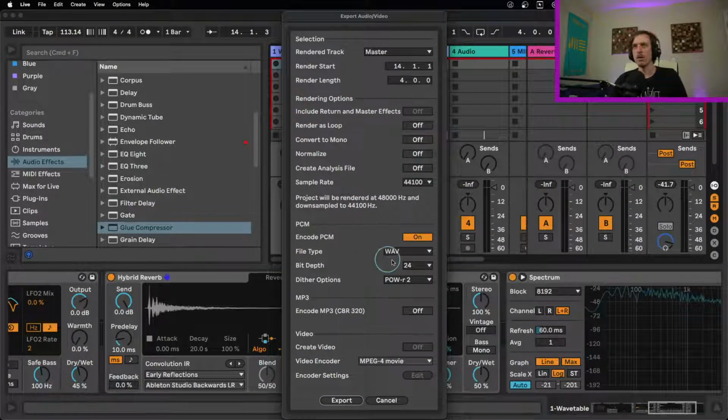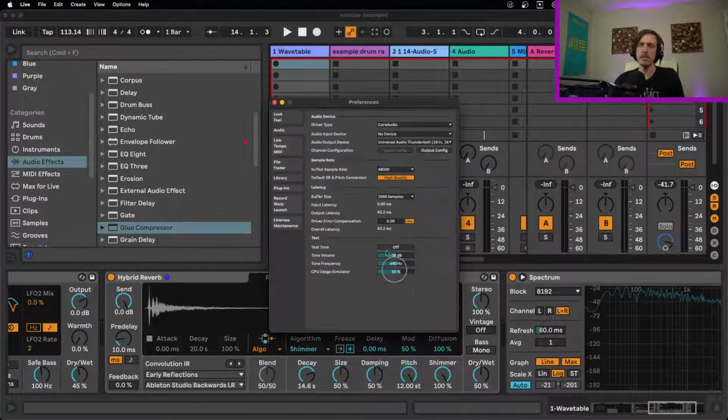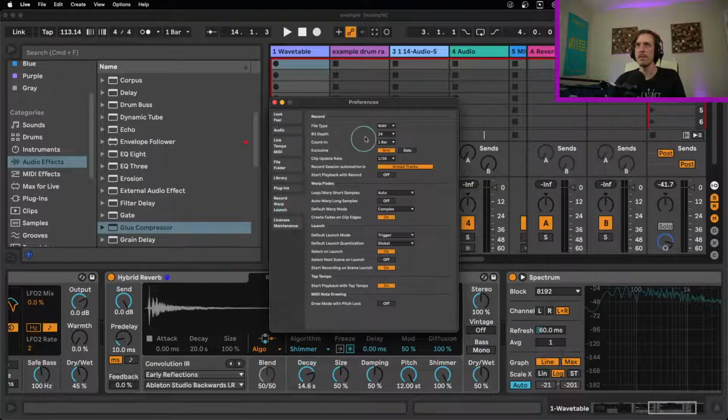When you are working in Live, like I said, even if you have your preferences set to 24-bit, here in your preferences you have your bit depth setting. Mine's set to 24. This bit depth is for recording audio into Live, meaning you're recording through a microphone or whatever going into Live. If you hit the record button, this is the bit depth it will record at.